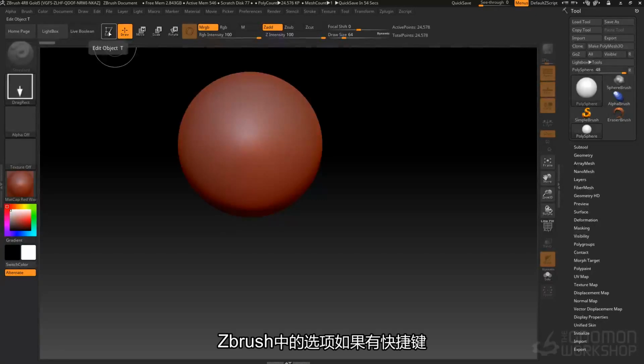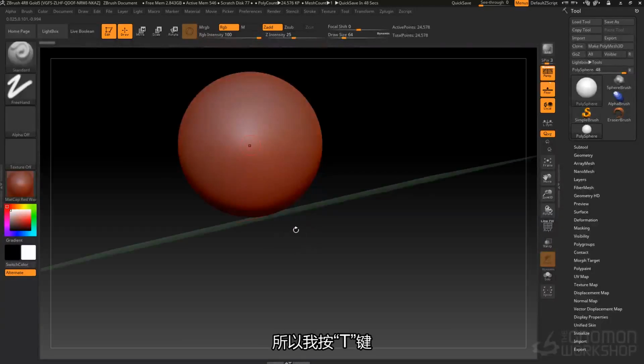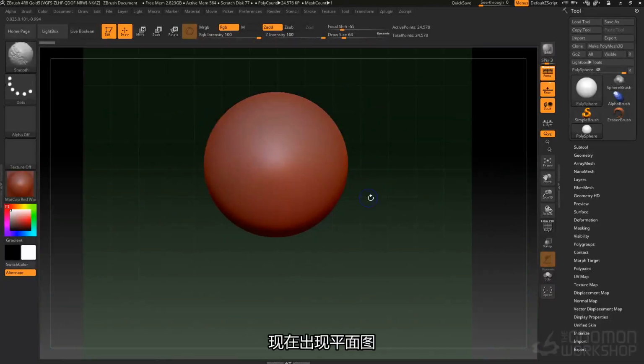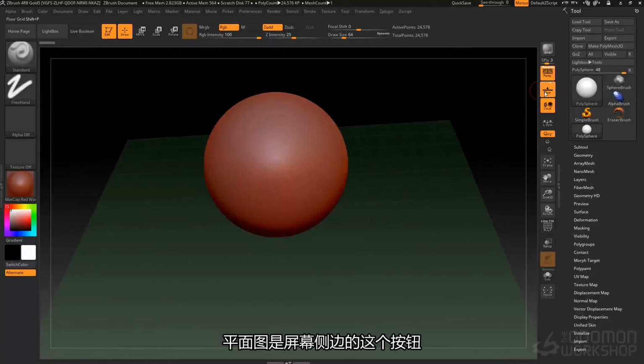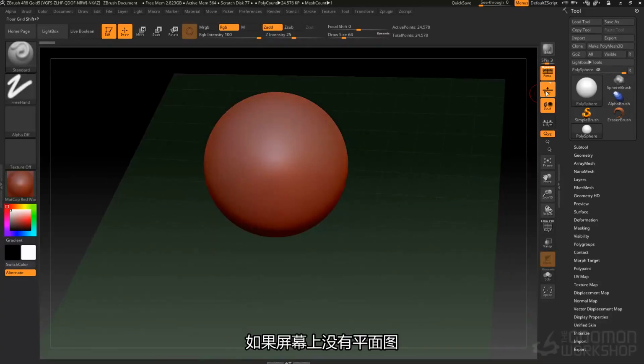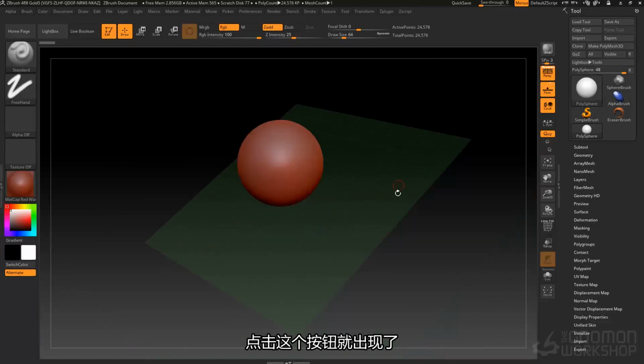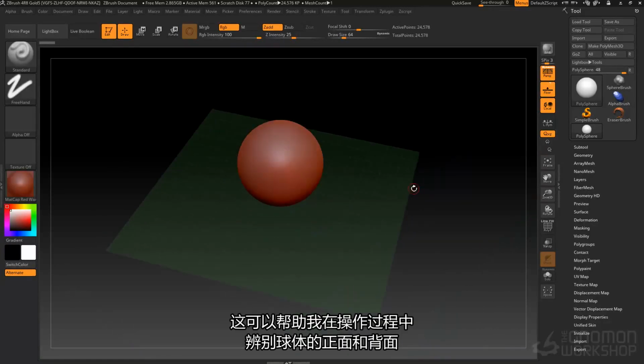Anytime there's a hotkey in ZBrush, if you hover over that button or that menu option, it will tell you what the hotkey is. So I'm going to press the T key, and you'll notice that my cursor turns red, and now my floor plane appears. The floor plane is just this button right here on the side of the screen that turns it on and off. If you do not have a floor plane on your screen, click this button and it will appear.